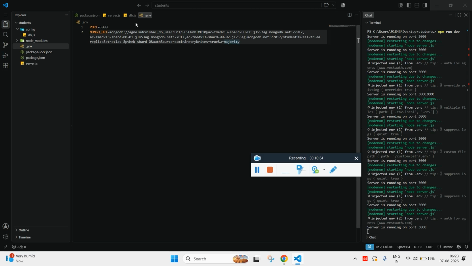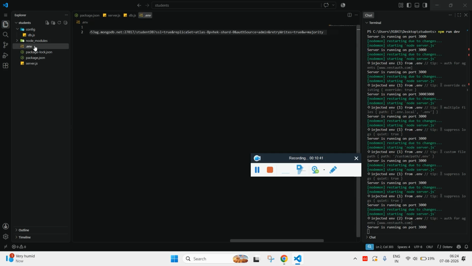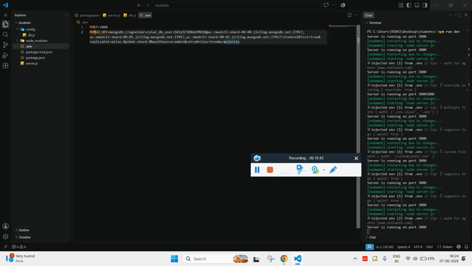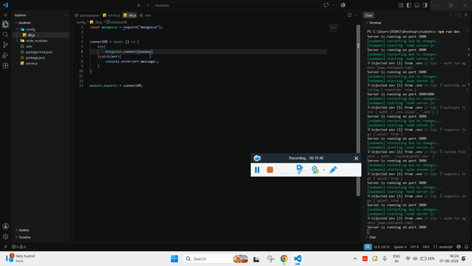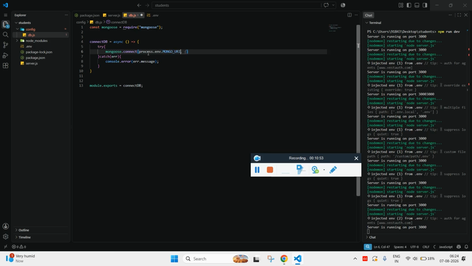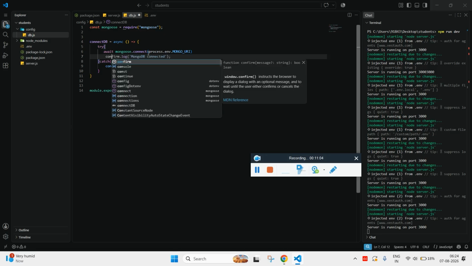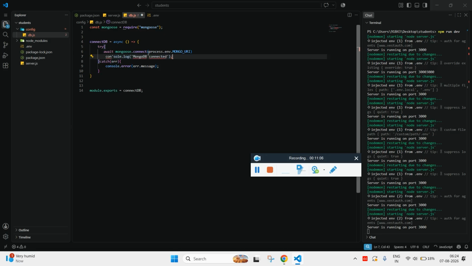So once this is done, then what we have to do is we can call this URL, which is in .env, process.env dot the URL, and if everything goes well, it has to be await, let's just display in the console saying that DB connected, MongoDB connected.